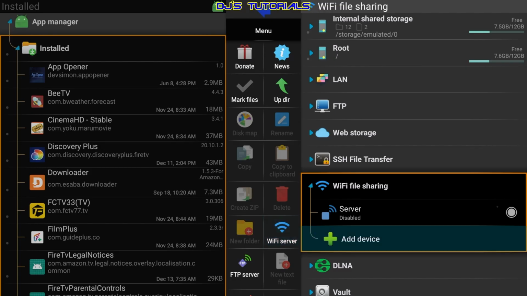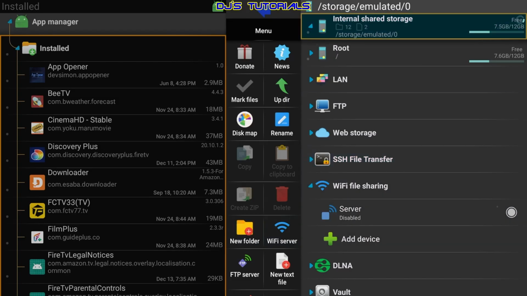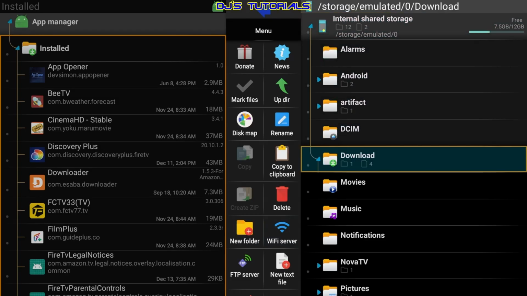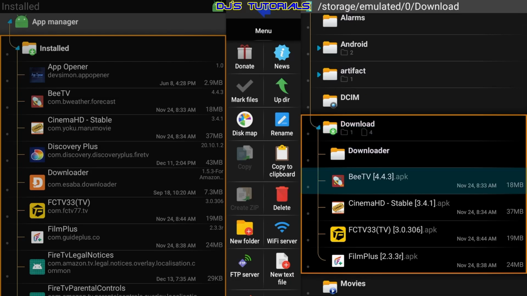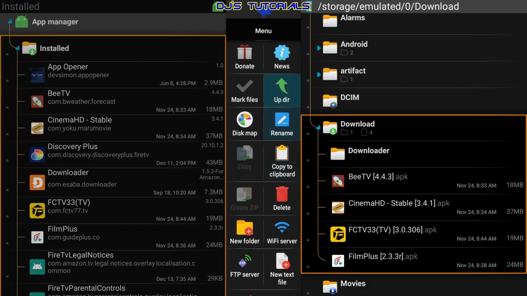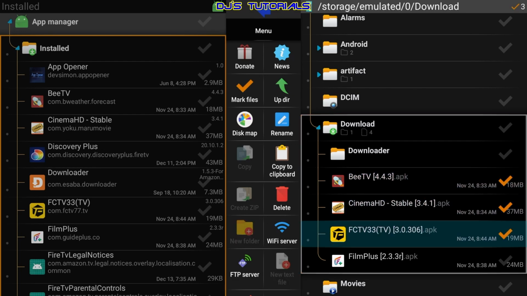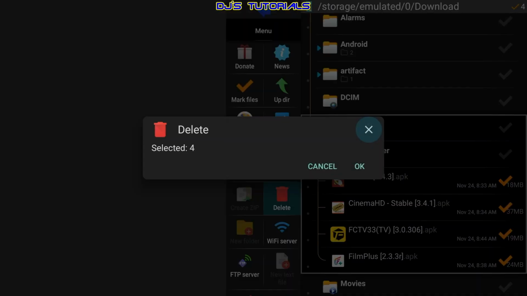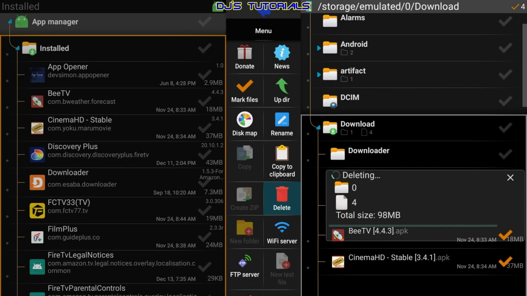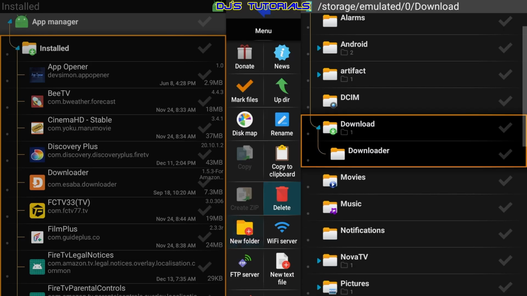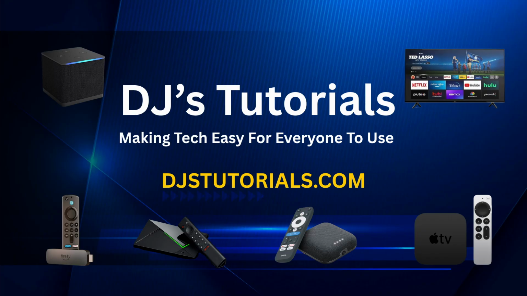Now it depends on what you're going to do with the Fire Stick. One thing you may want to do first is go back up, click on internal share storage, go down to download. And if you're not getting rid of the Fire Stick, you're still going to keep it for using it for other things other than these types of apps, you want to go back in the middle over here, select mark files, come back in here, select all these files that you just copied, and then go in the middle and delete them. That way you're not taking up space. And then of course, once you're done here, make sure you click on mark files to get rid of the check mark.